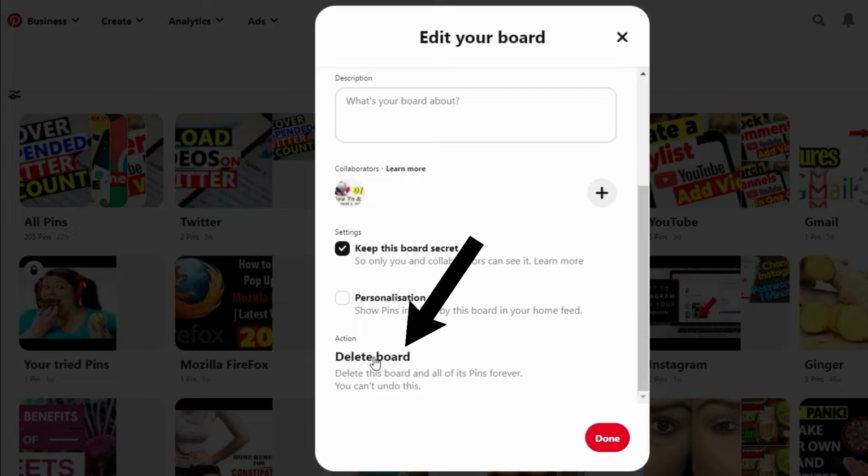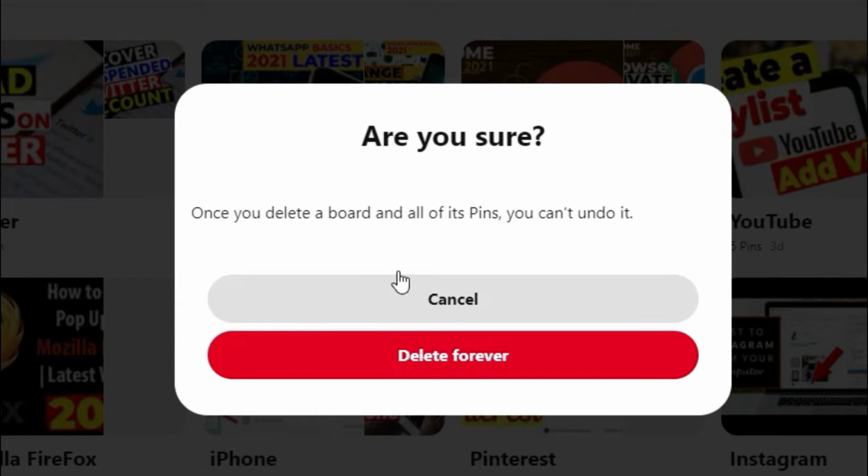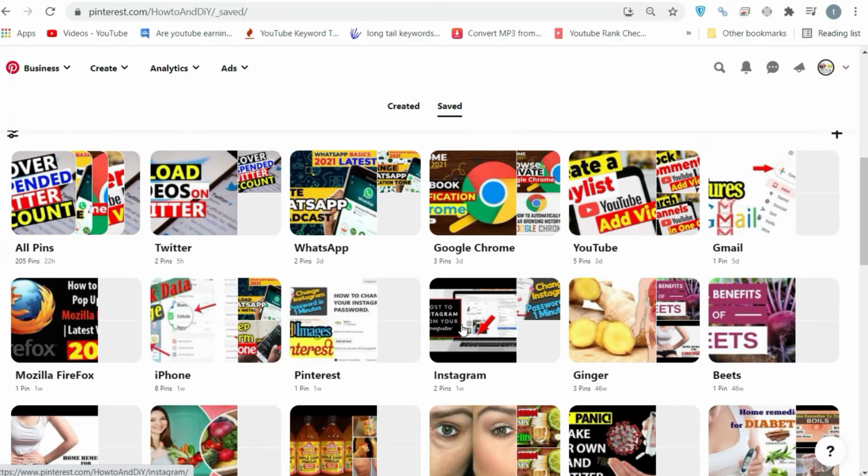Click Delete. It's in the bottom edit window. Click Delete Forever. Doing so will permanently remove your selected board from your Pinterest page.